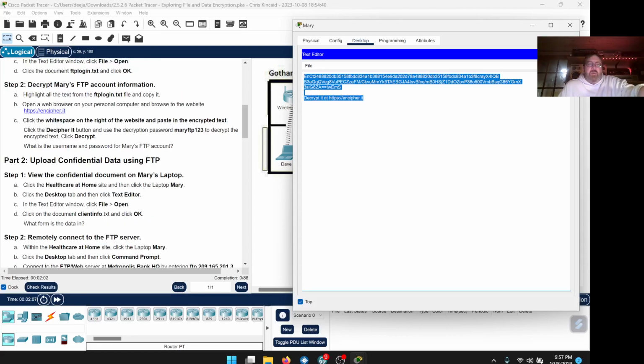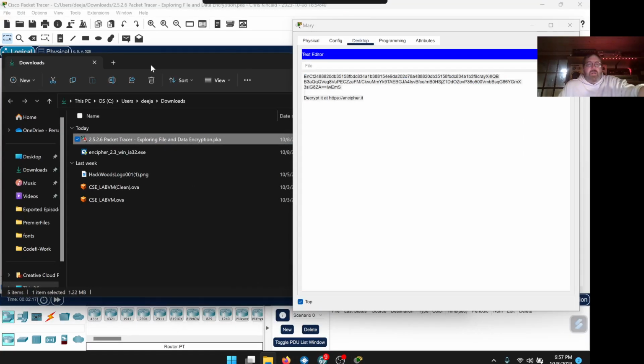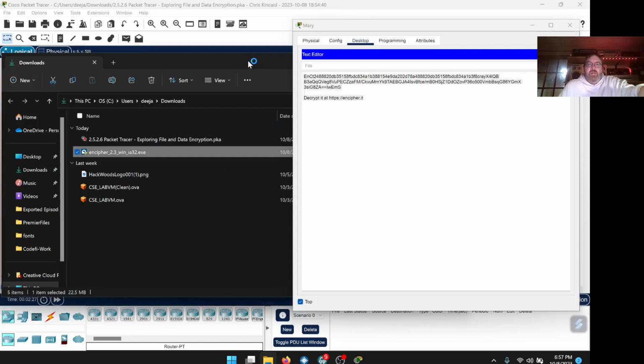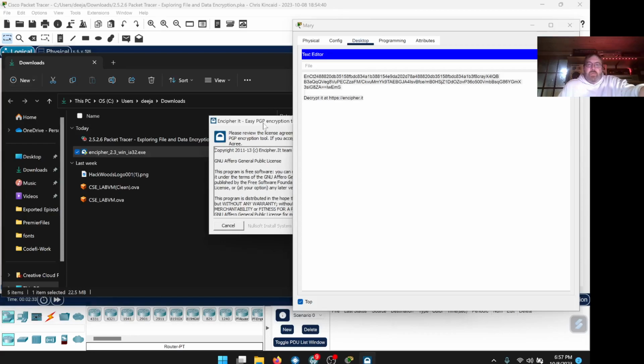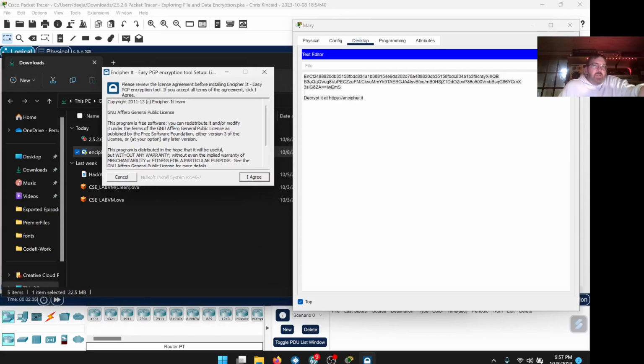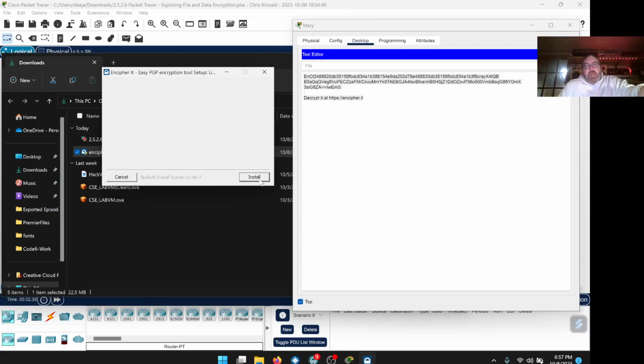Now it says, open a web browser on the personal computer and browse to the website encipher.it. This website no longer exists. That's why we had to download that application earlier. So you want to navigate to where your downloads are, wherever you saved the application when you downloaded it from the module, and click on the installer there. If you get a UAC window pop up, click OK on it. Then we click I agree. We click install and wait for it to do its thing. It should not take that long. It's a pretty small program.